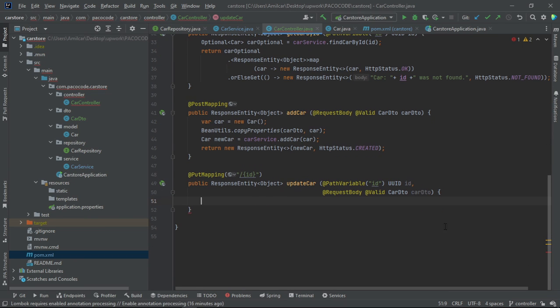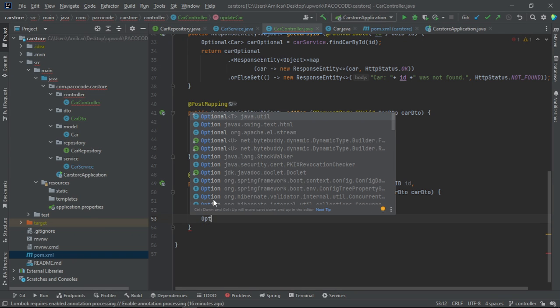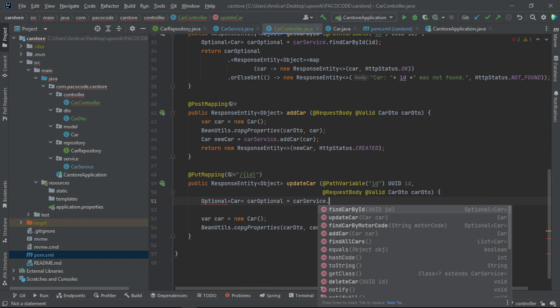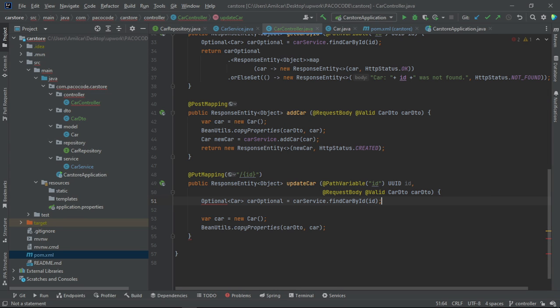So here we will do the same thing with this, just to copy some properties. We can do better. First we need to see that actually we have a car with the given ID. So we'll say optional of type car optional equals to car service find car by ID, just like that.